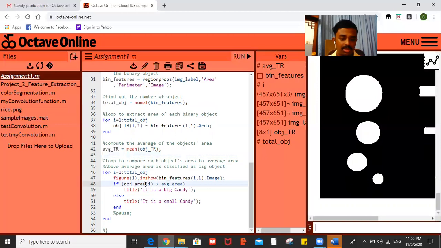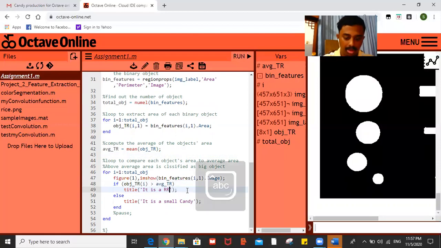Here I have to change the object area. As I told you, I have to use TR for thinness ratio. It stands for thinness ratio. Even the average, I do have to change. And then the title also, because I'm not going to use big candy, I'm going to use round. Okay, round.